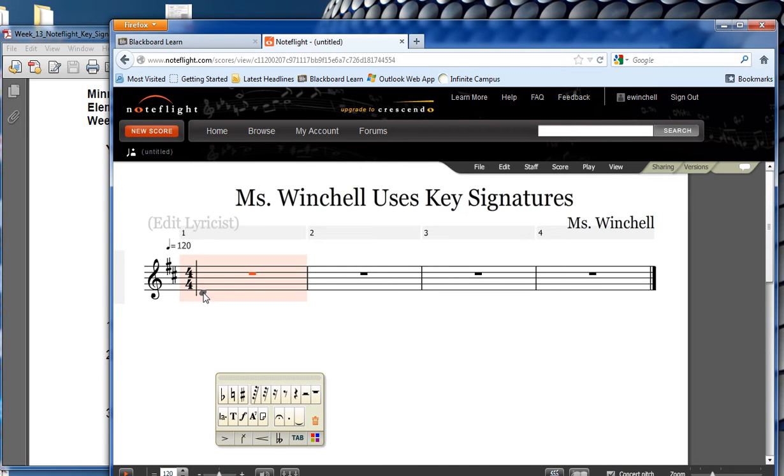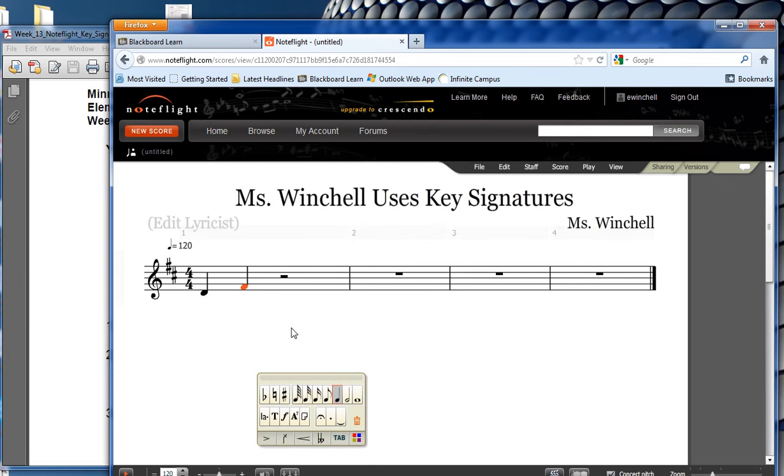I can write whatever I want except my first and last note have to be a D since I'm using the key of D. So I'll write a D. If I'm going to write any F sharps or C sharps, I don't need to click the sharp sign because that's already included in the key signature. And you don't use any other sharps or flats in this composition. So for example, don't use a B flat if you're in the key of D, just because we're only going to use the sharps or flats that are in the key signature.